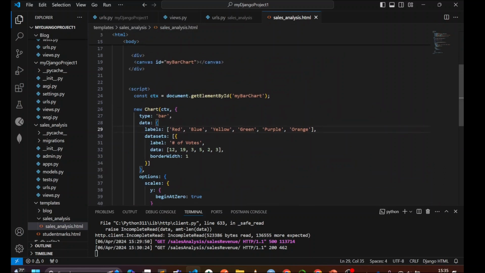So how to do that? We need to label. The label should be a country name. So how to fetch the country name? Because the country is available in this data. So our country is available in this data.